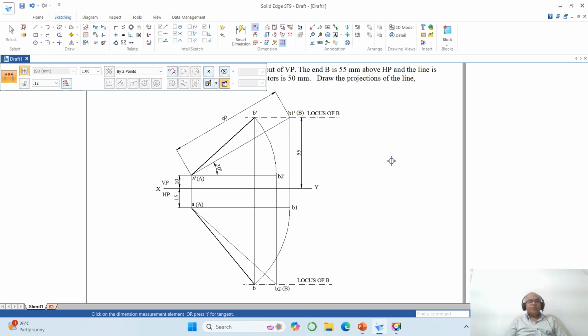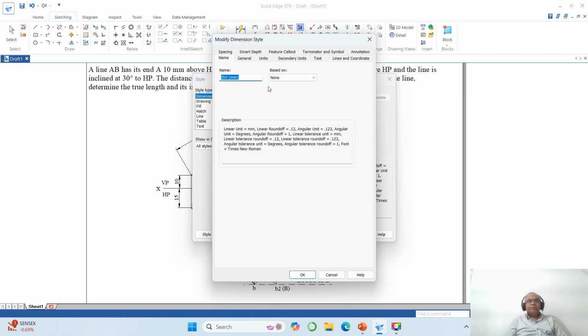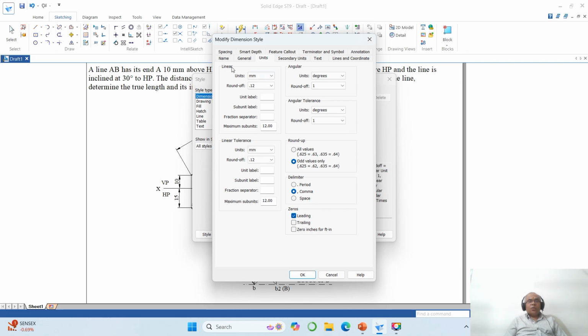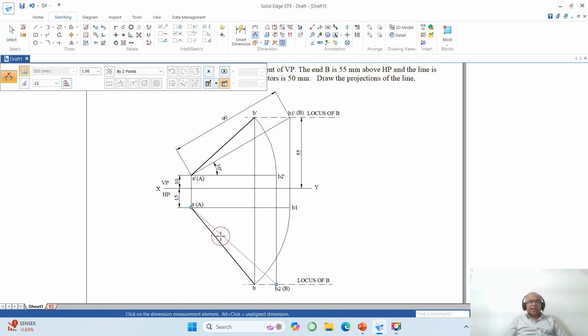So you get this. So once you get this, then I want the angle between these two. So to do that, I will go for dimensioning style, click on modify, come down to units. What is linear? 0.12, angular is 1, so you make this also 0.12 and say OK and say apply. So now I will go for the angle between this line and this line. You are going to get it as 41.63.